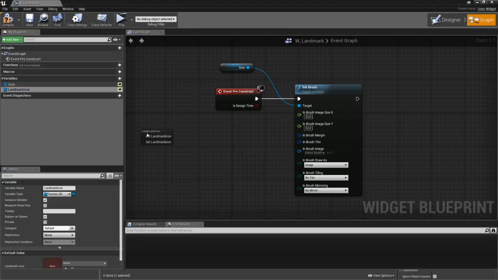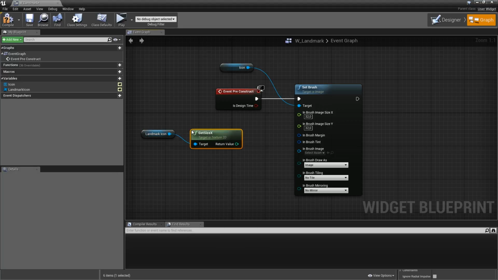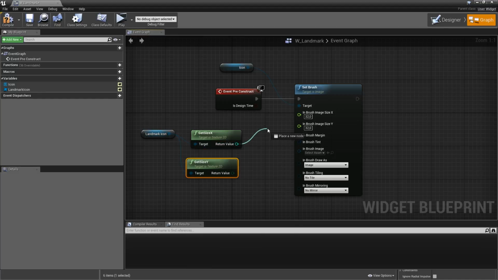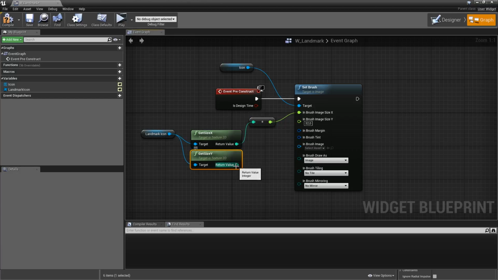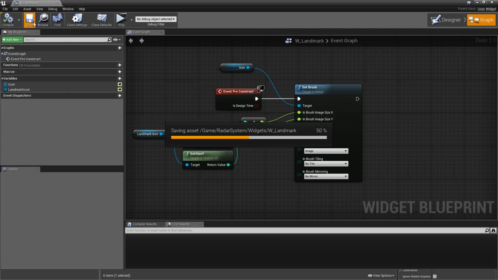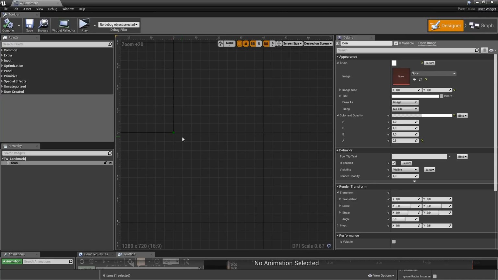Simply grab your landmark icon, and it contains a variable that is called size X. Get size X. We'll also get size Y. And then we'll just hook them up to the inputs here, and it will be automatically converted to a float for us. The only thing left that we're missing is the brush image. So for that, simply connect your landmark icon. Okay, then we can compile and save. And if we head over to the designer, you see that there is no image appearing.